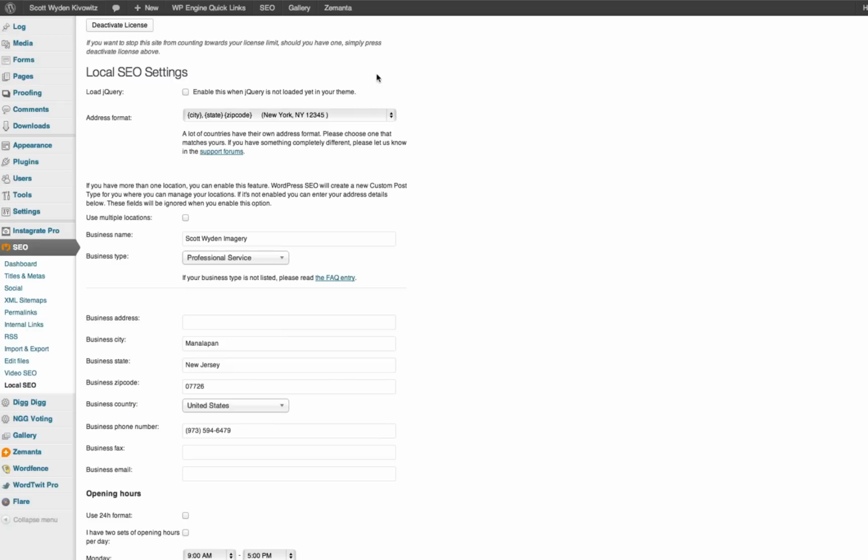So okay, here we go. So here is mine, and this is my back end, and here is the SEO dropdown for WordPress SEO by Yoast. And in here you see I have video SEO active, and here's local SEO. Now at the top, it'll ask you to put in the license, and then after that, you have access to all the fun stuff. So if you do not have jQuery in your theme, most themes now are using jQuery, but if you do not, you can have this active if you need to.